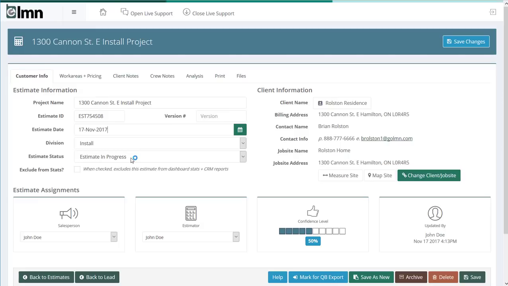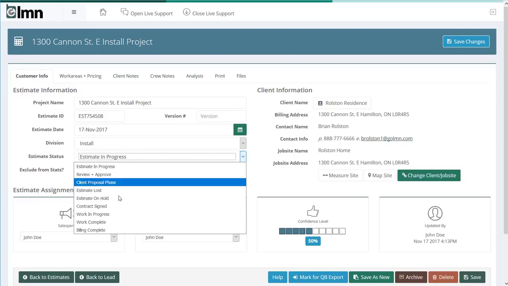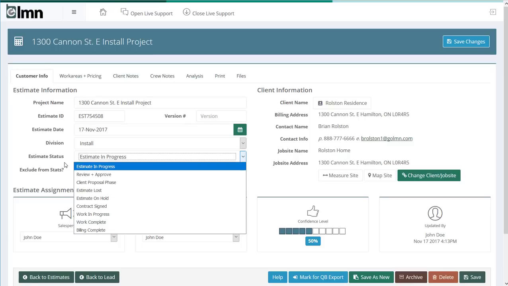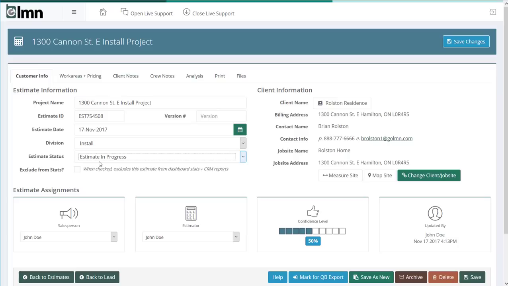If you haven't watched the estimate status videos, these will manage your sales pipeline. So you're going to be able to see how much work you have at each estimate status in the pipeline. You can watch the estimate status video to see how to set that up, but here's where I'm going to set what stage of the pipeline this estimate is in.